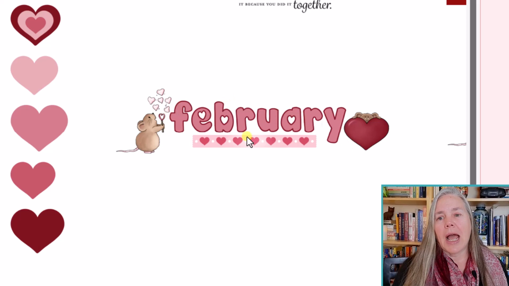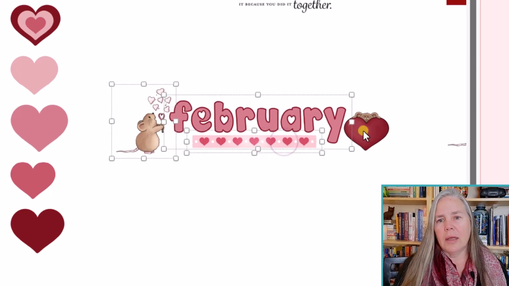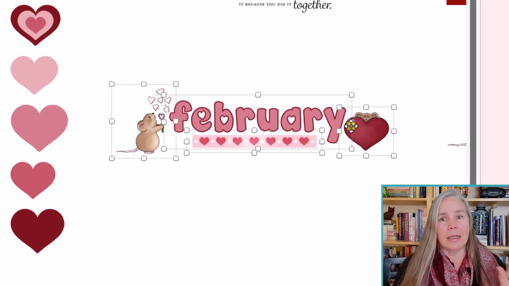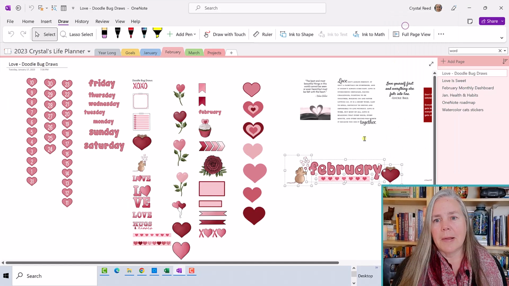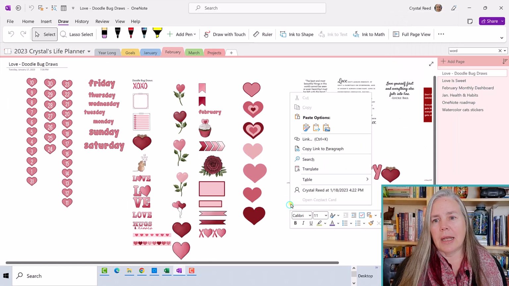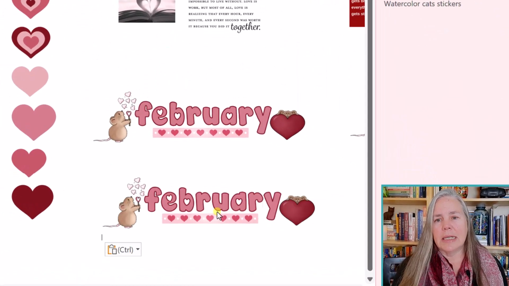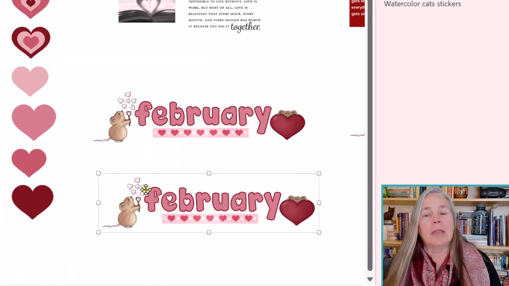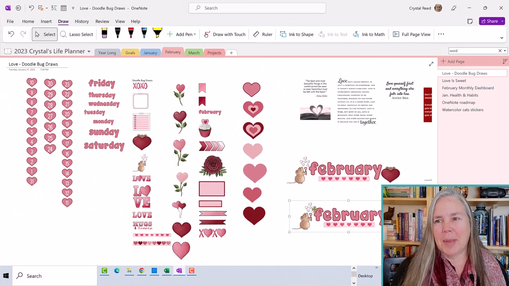I organized the stickers the way that I wanted, and then I go down here and hold the control key as I click on each one of those stickers, and they all become highlighted. And then with all of them highlighted, I can copy those, and then I can go down here underneath and paste as a picture that last one. And you see now that all of those little graphics have been combined into one graphic that will be much easier for me to use as a header. And that's what I did on my dashboard page.